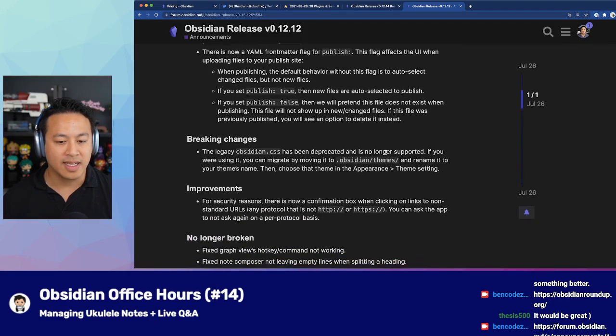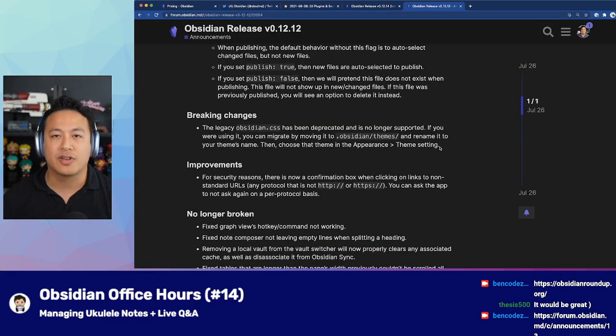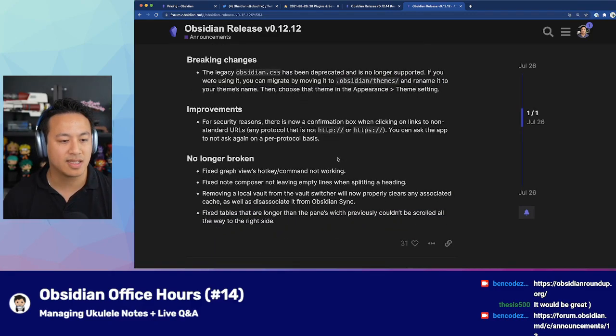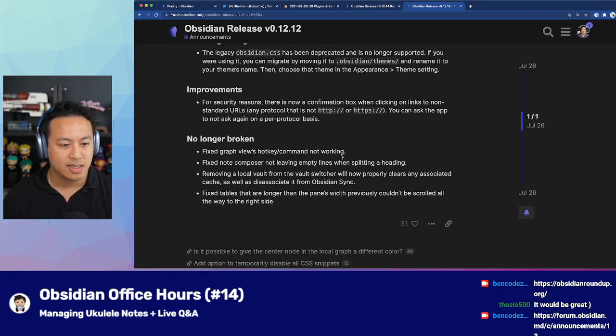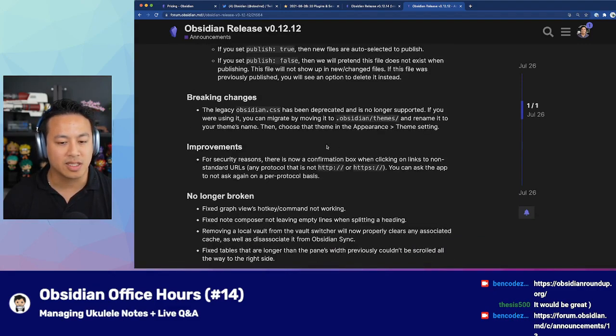All right. Oh, finally. Okay, breaking changes for us developers: Obsidian CSS is no longer available, so please put it in the themes folder. I think most of us have already been doing that, but in case, that's basically that. And they just fixed some bugs that are not worth mentioning.